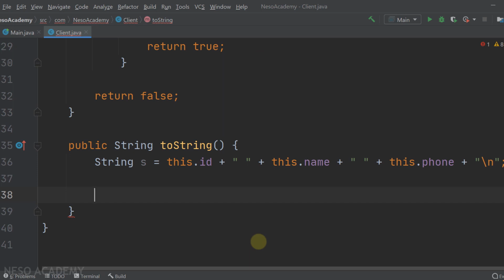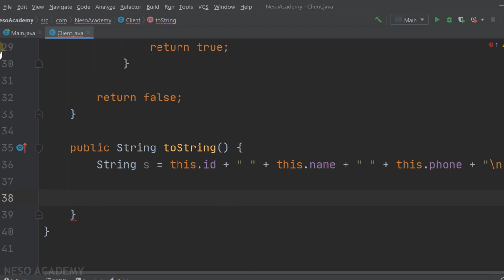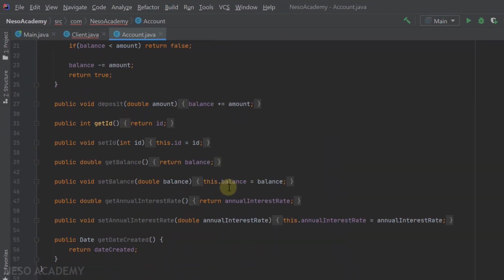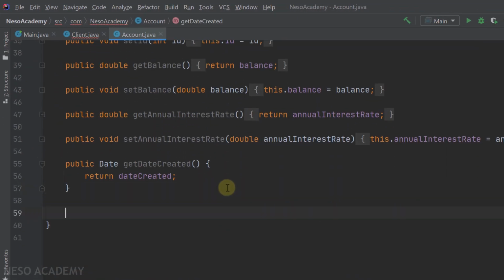But before doing that, let's go to the account class and write a toString method. So let's go over here. This is our account class. And let's write a toString method down here. So it is a public method. It returns a string and let's call it toString.